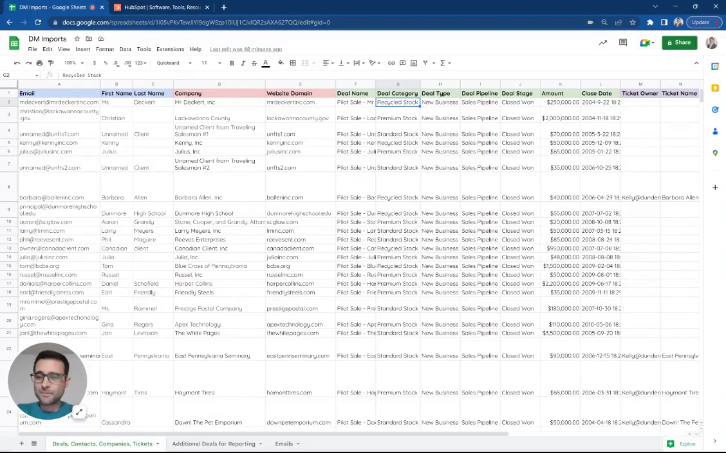Today we're going to set up the HubSpot CRM for the Dunder Mifflin Scranton branch from the fictional show The Office. So to get started, I have a spreadsheet here, and this is going to contain our data that we're going to be importing into our HubSpot CRM database.